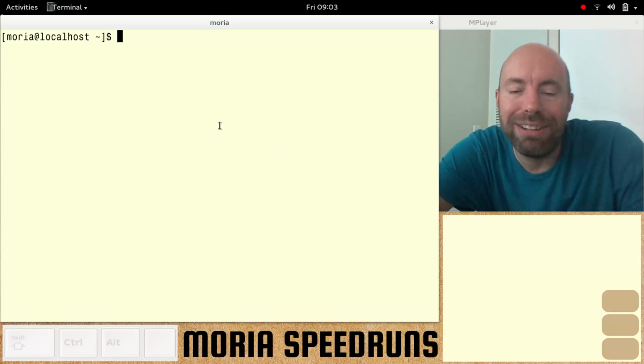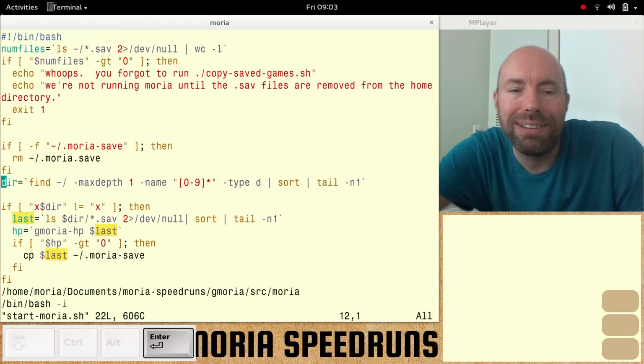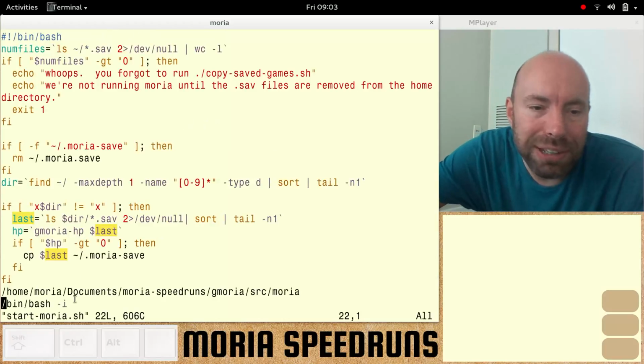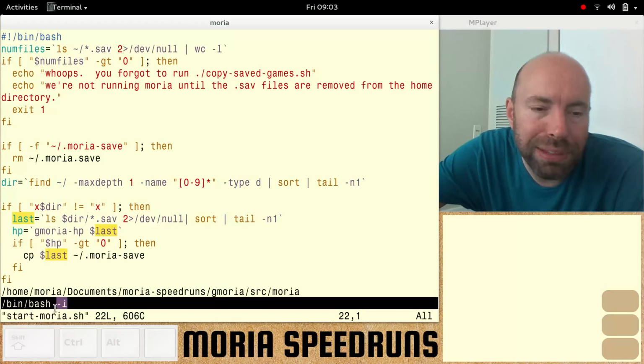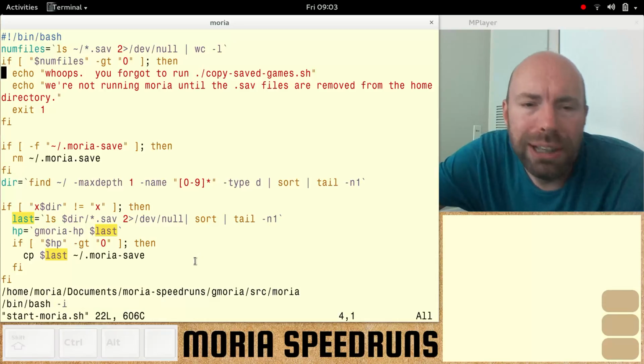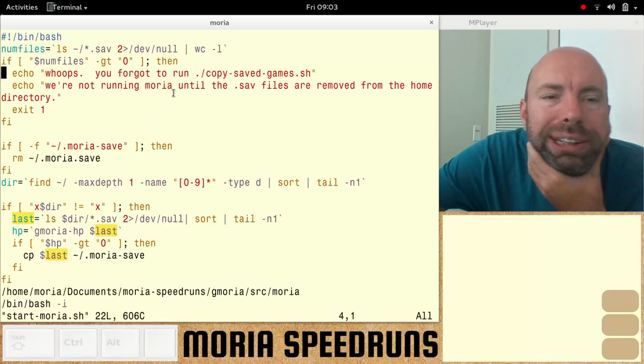So all I did to get rid of that is, among other things, I put an invocation to bash at the bottom of the Start Moria script. This stuff up here takes a little bit of explaining.